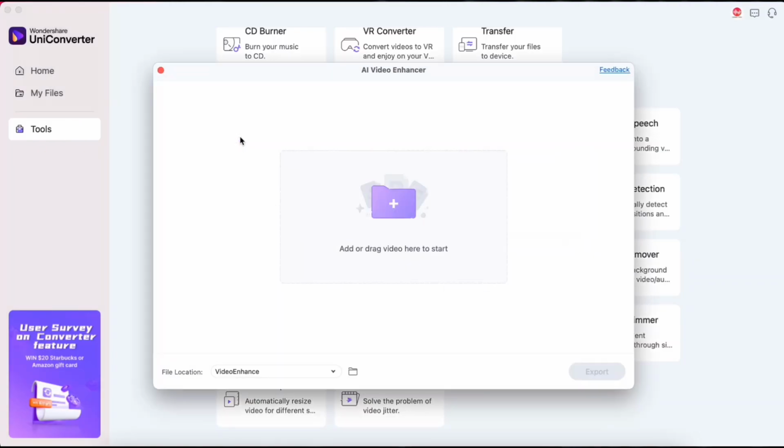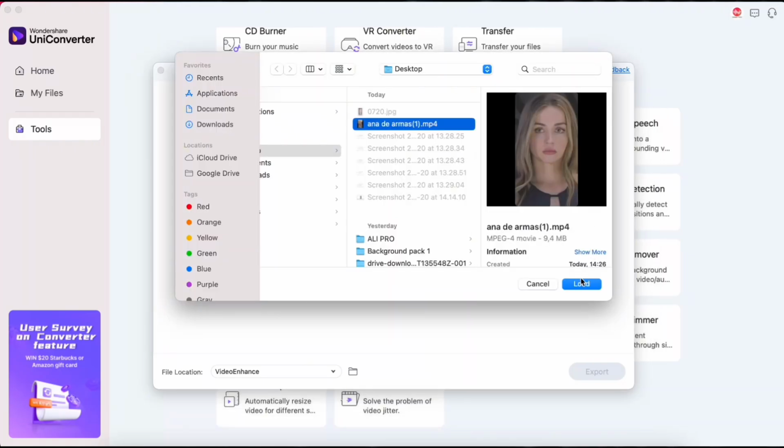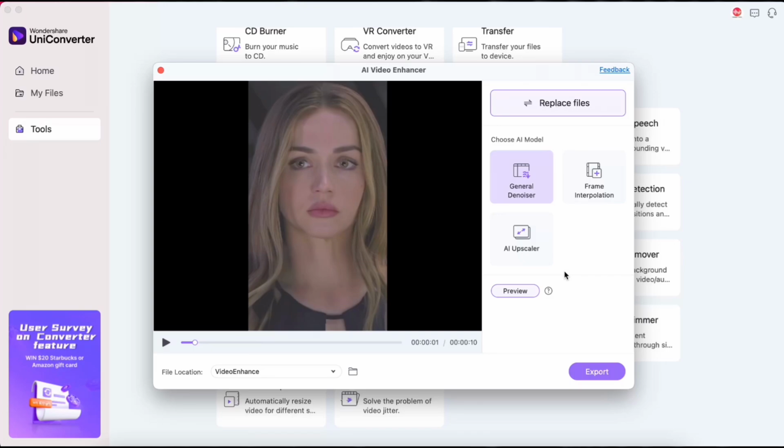First, select AI Video Enhancer, then add your video. Choose a model and resolution you need, and let the AI do the rest. And you just need to download the improved video.